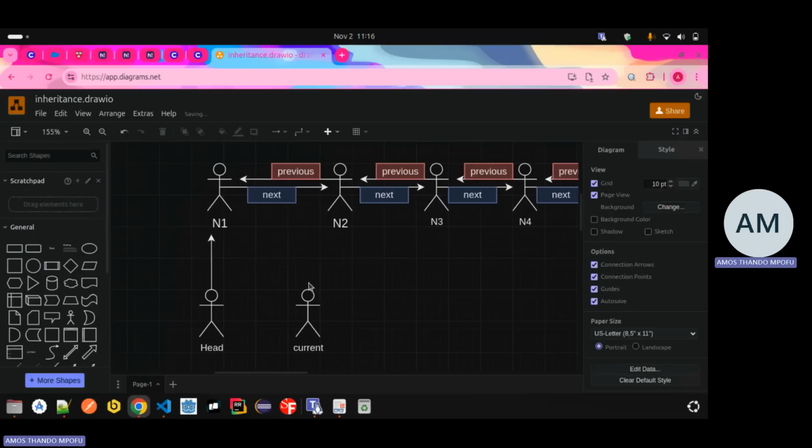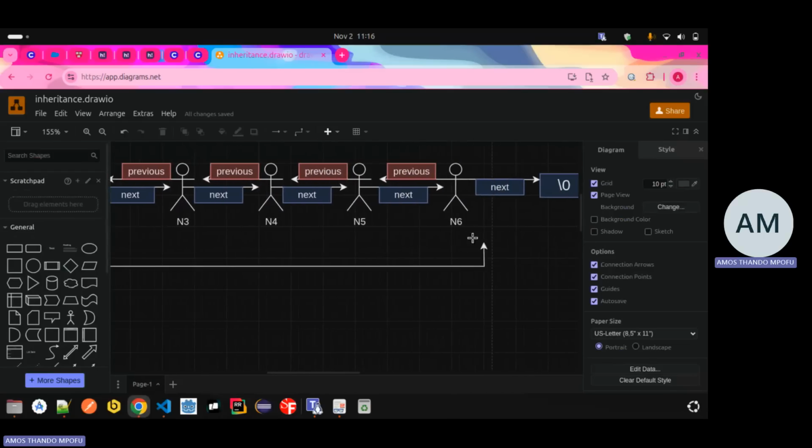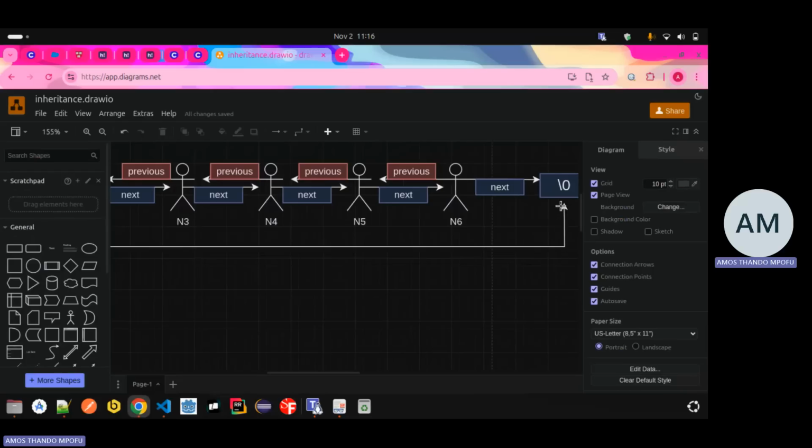So how am I going to do that? I'm going to do a while loop because I don't know how many nodes are there. You will never know how many nodes are there. You can't do a for loop. Don't ever do a for loop. So I'm going to go N1, N2, and then N3, and then I go to N4, and then I go to N6, and then I go to null.